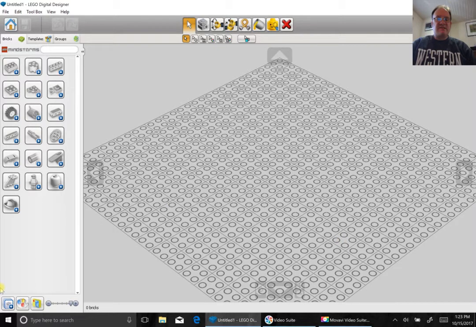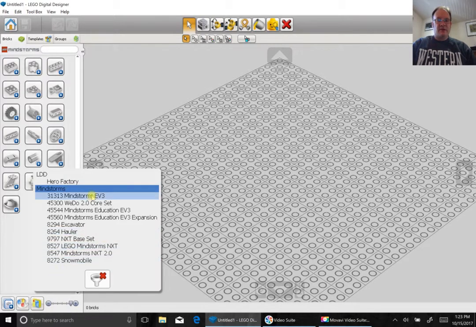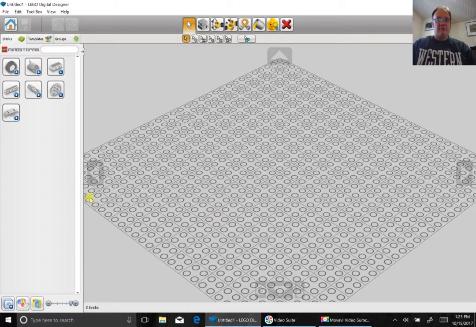I'm going to come down here to the left-hand corner, and we're going to filter bricks by boxes. And you want the Mindstorms EV3 for Education kit. So that's Mindstorms EV3 for Education. Click on that, and that will filter out the pieces that are not part of that kit.